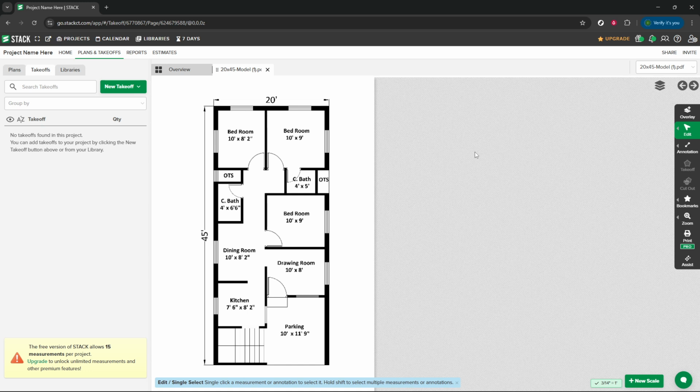Now click on Takeoffs. This is a crucial point as it ensures you have the correct plan available to work from. If everything looks good, proceed by selecting New Takeoff. This is where you begin creating a specific measurement task within your project.